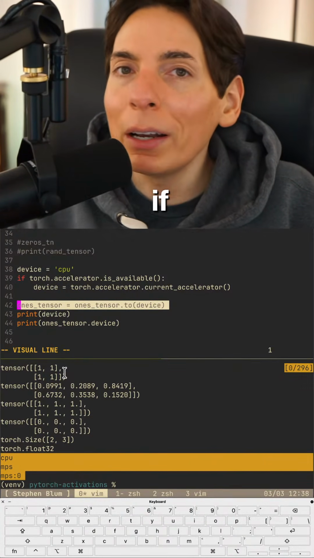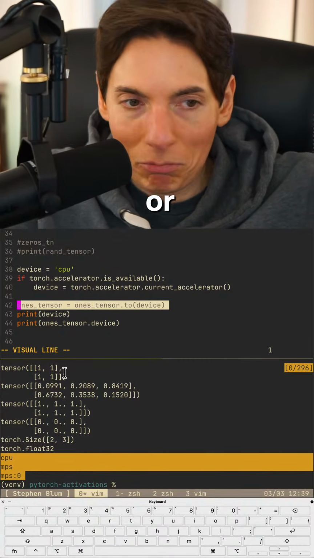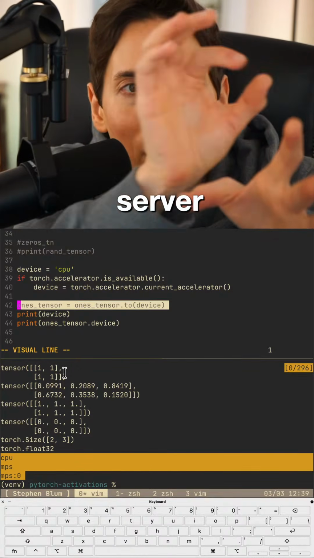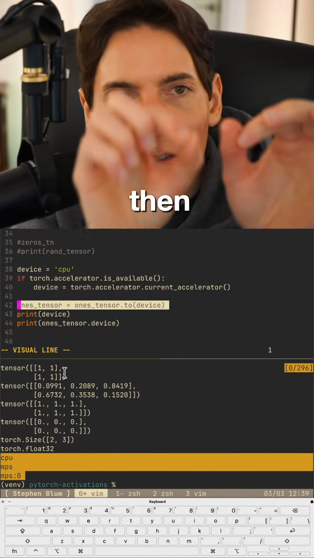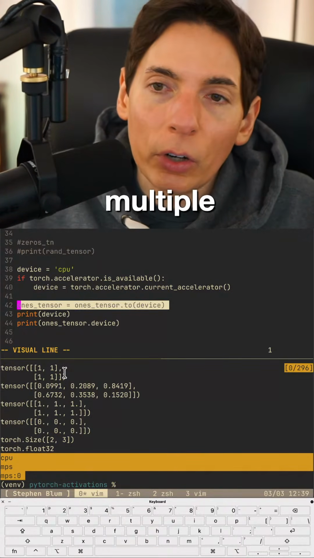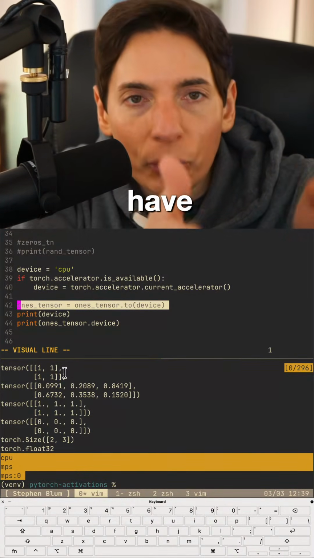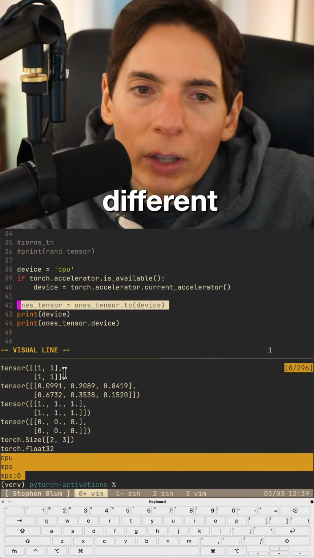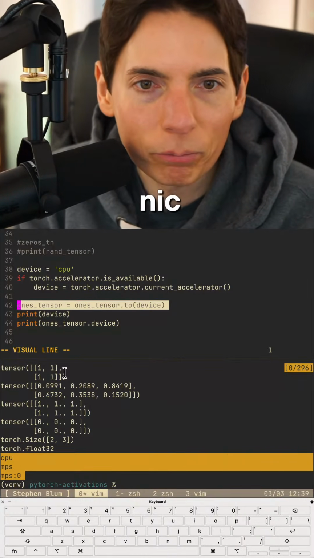Yeah. If you're running on a cloud server or a giant multi-rack NVIDIA server, you can have multiple accelerators, multiple video cards, right? You have multiple, and then you want to distribute your layers across multiple video cards. Or if you're running inference, you could have some of your processes using a different GPU, so that way you can parallelize. That works out really nicely.